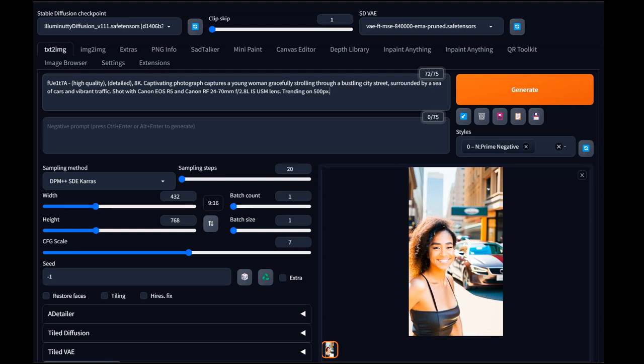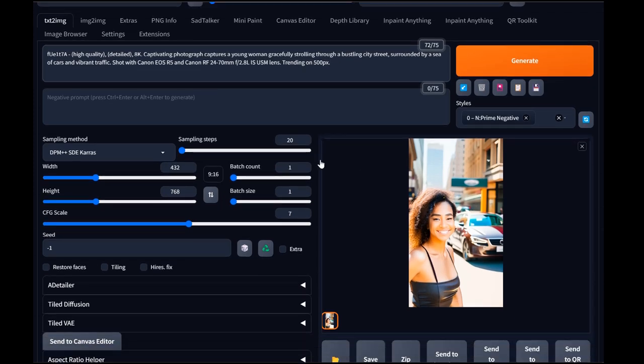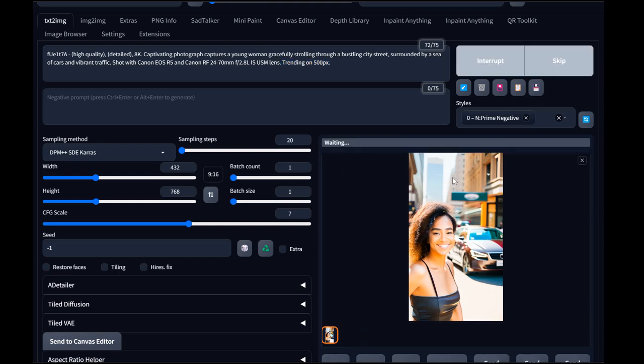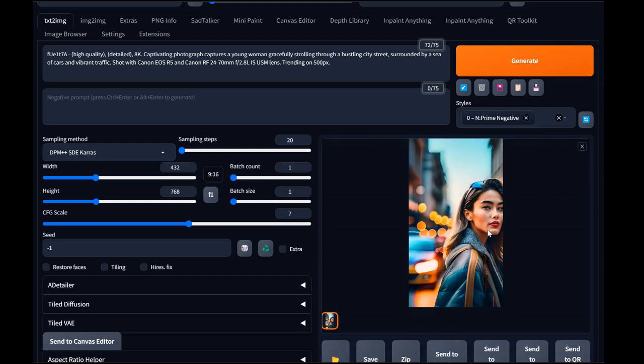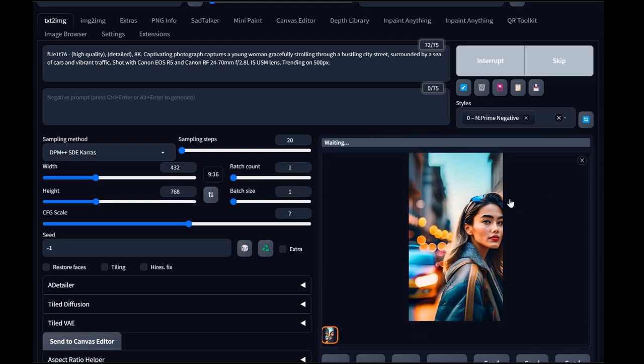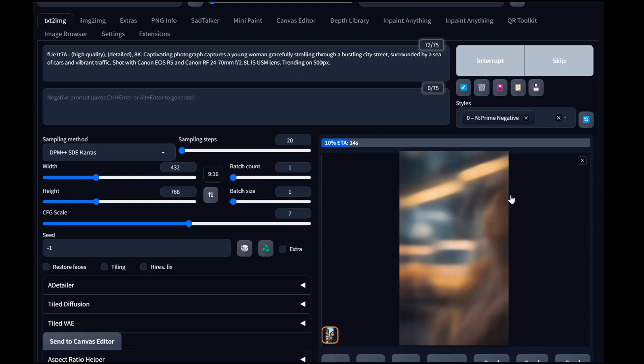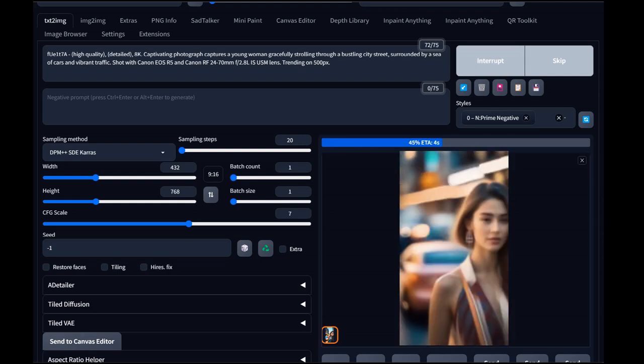"Shot with a camera." Specifying a camera will also balance the image. Okay, and "trending on" has a little bit of effect. So we're going to go ahead and do that. We should get something a lot different. It's a lot more realistic. It's still interpreting it as her close up. That's interesting that it's sticking with that.